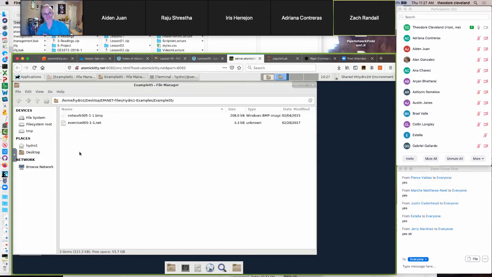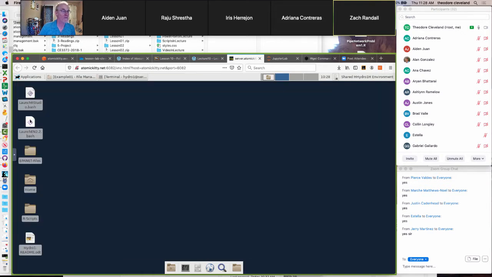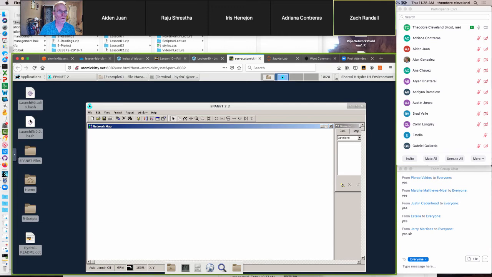So example 5 has our background image and actually an already built network. Out of laziness and time saving, that's there to speed things up. You wouldn't know I sped anything up given the last 10 minutes. So we'll now run our EPANET model, and we'll start to build that network and address the questions that are asked in the problem statement.